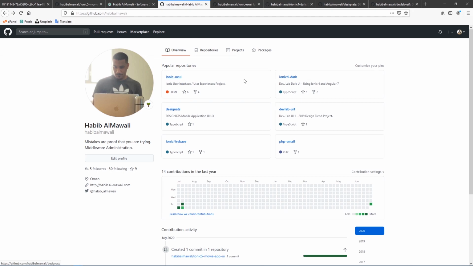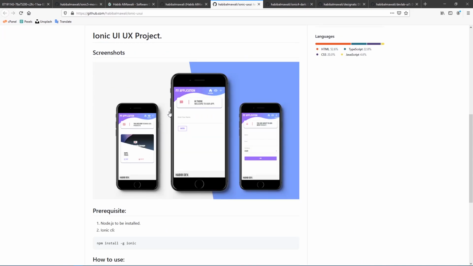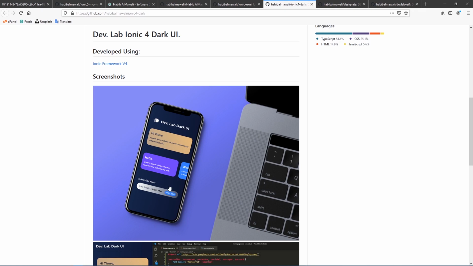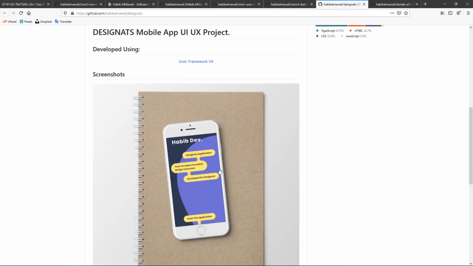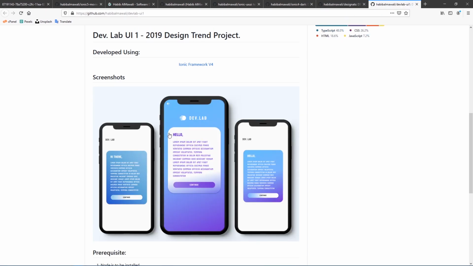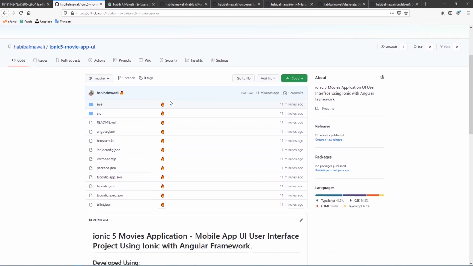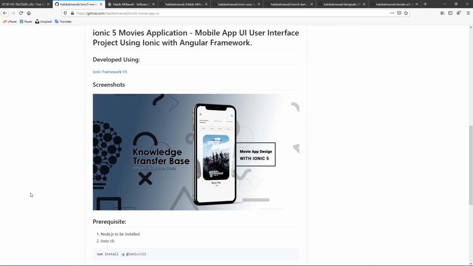I have a few repositories of Ionic designs, especially in UI designs. This is one old project with Ionic 3. This is another one with Ionic 4. This one also with Ionic 4. And the last one with Ionic 4. So this one will be using Ionic 5 in this project, and we will be building this nice looking application.